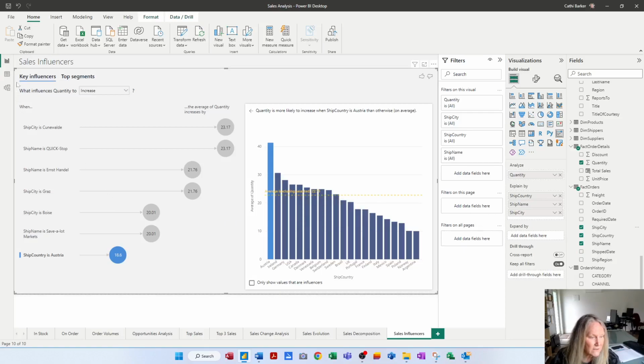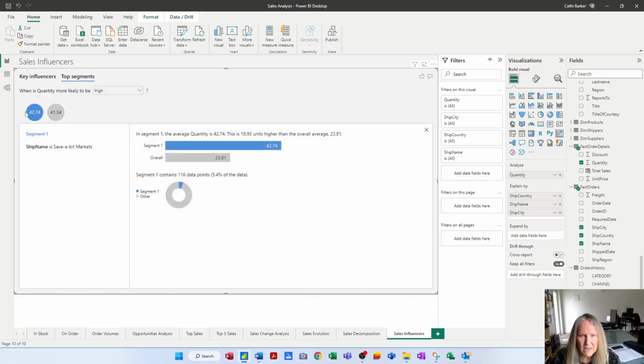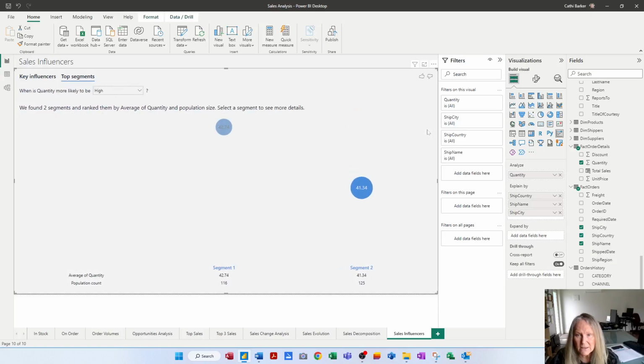Now, not only have you got key influences, but you've also got top segments. So if I click on top segments, for example, this is the first segment here, two segments were found. And if I click on the first segment, the ship name is Save-A-Lots. In segment 1, the average quantity is 42.74. This is 18.93 units higher than the overall average, and there's the overall average there. If I click on this segment, I get information regarding Austria. I can go back to key influences here, top segments here, and I can hit the X here if I want to go back to just clicking on the circles.